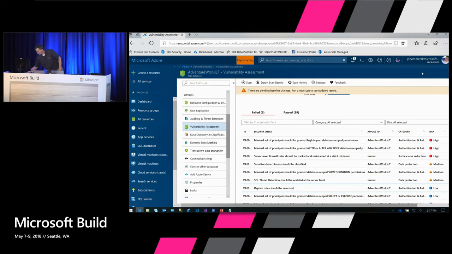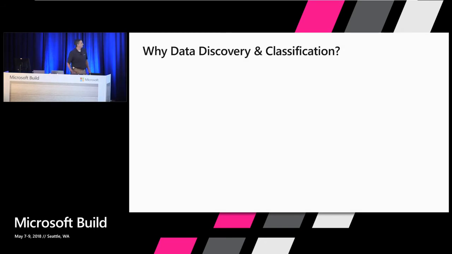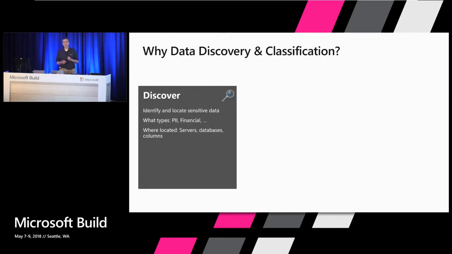And let me quickly switch back for 1 second. One of the rules there that you saw was sensitive columns should be labeled. And they should be labeled because we want to make sure that we treat them properly. Well, that brings me to the next topic, namely, we have a new feature called data discovery and classification. And that's the tool that gets invoked from the VA tool to do exactly that, namely to classify sensitive data and then label it and then use that as a starting point for additional actions.